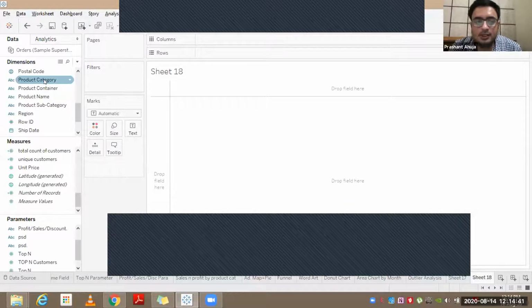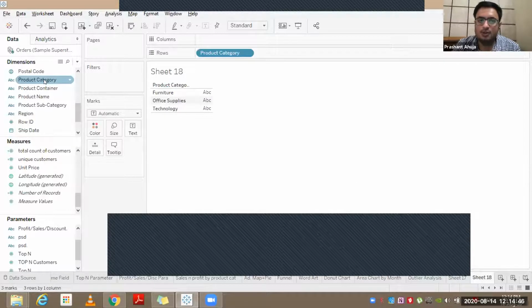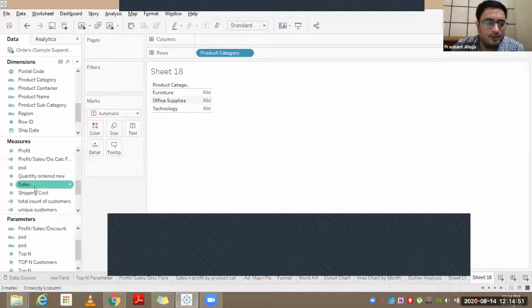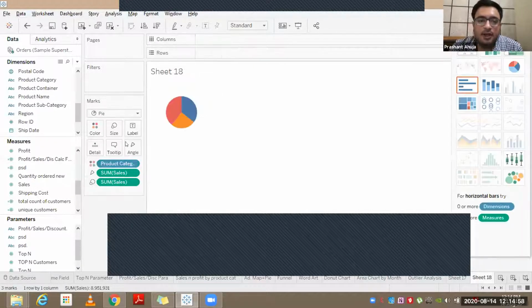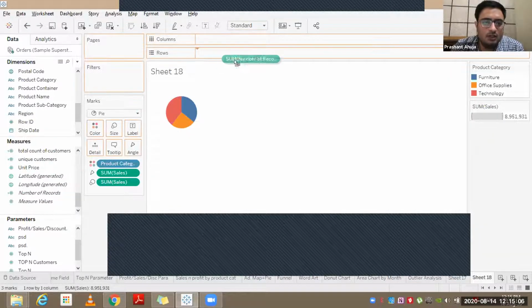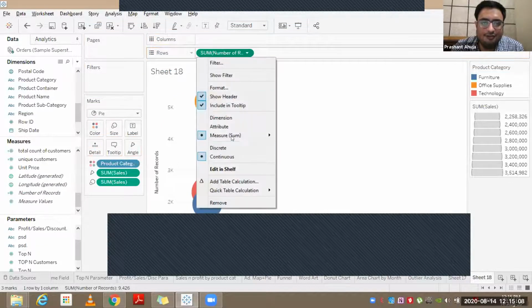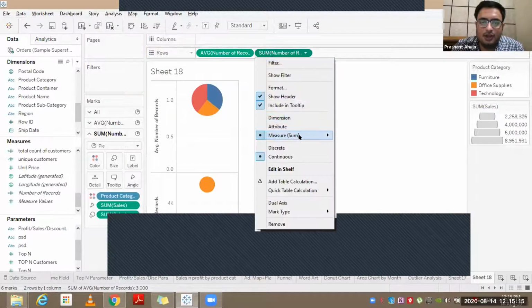It's very simple. We need to begin in the same way as we do it with the product category. We need to double click on product category. We need to double click on sales and you would see the number of sales in each product category comes up. We'll create a pie chart, a simple pie chart. I'm very sure all of you know how to do this. We'll go to the number of records. We'll put it up here and choose average, not sum. We'll duplicate this number of records, choose average.